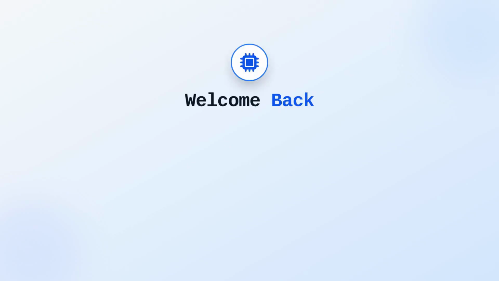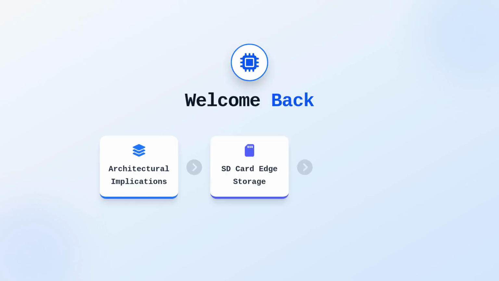Welcome back. In this module, we will explore the architectural implications and practical implementation of SD card edge storage within decentralized surveillance environments. When we design robust video surveillance systems, we often gravitate towards centralized storage solutions for their ease of management and consolidated retrieval.